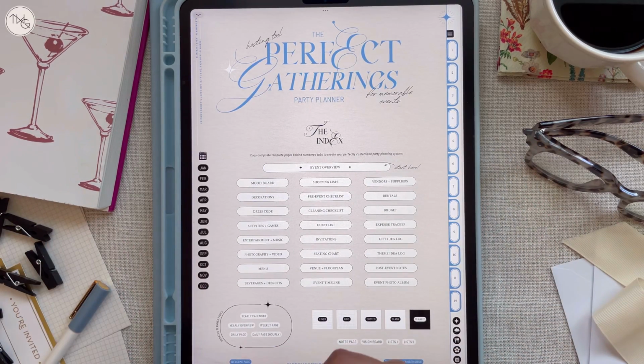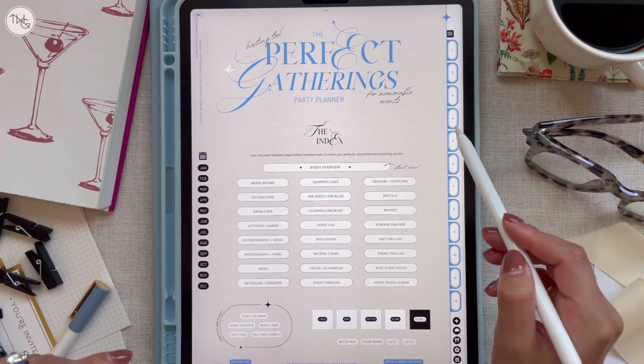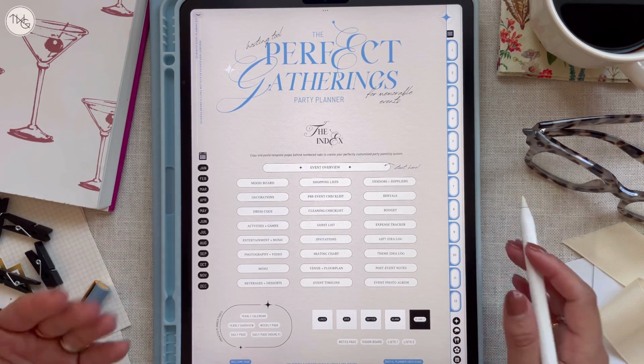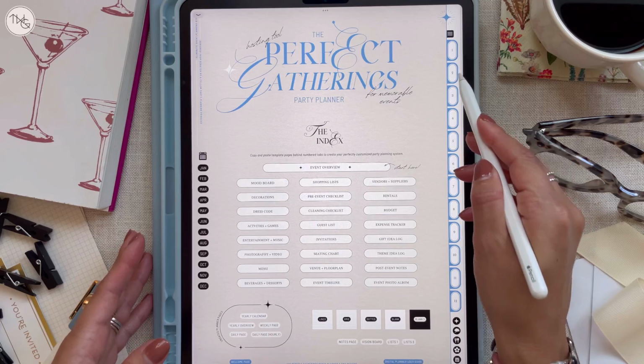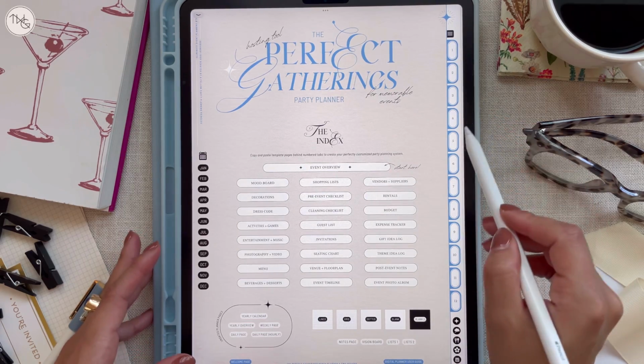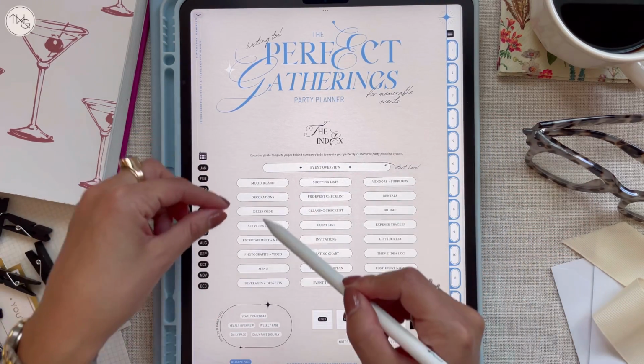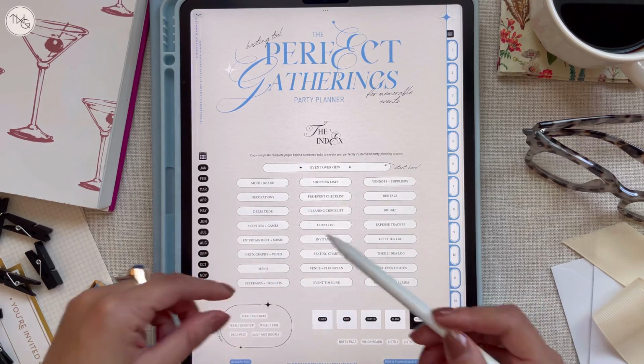You can also set it up where each tab is a different event, which is how I personally use this planner. So each event would have its own tab, and then behind each tab I would put whatever template I need to use to plan that event.